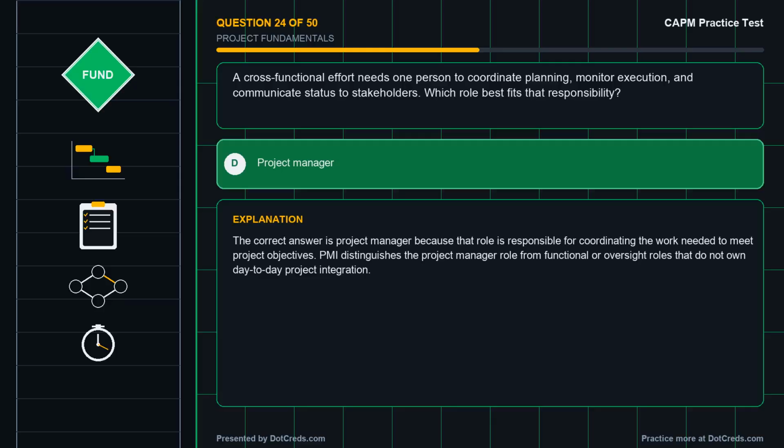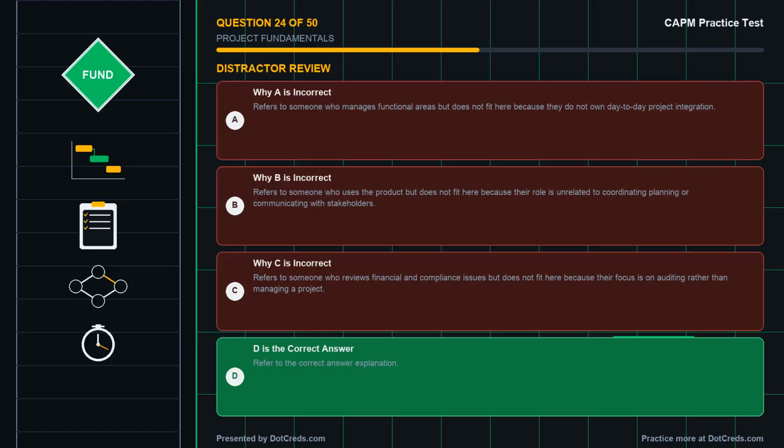Correct answer, D. Project manager. The correct answer is project manager because that role is responsible for coordinating the work needed to meet project objectives. PMI distinguishes the project manager role from functional or oversight roles that do not own day-to-day project integration. Take a moment to review why the other options are incorrect.